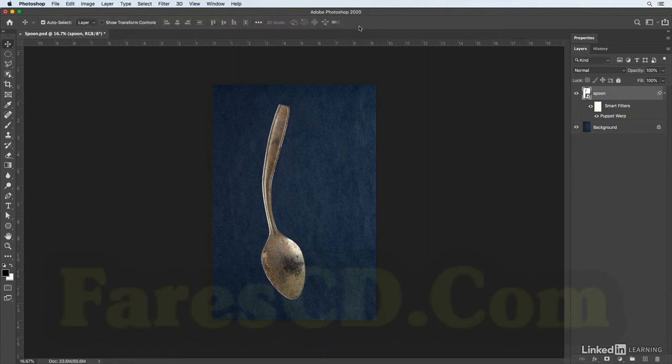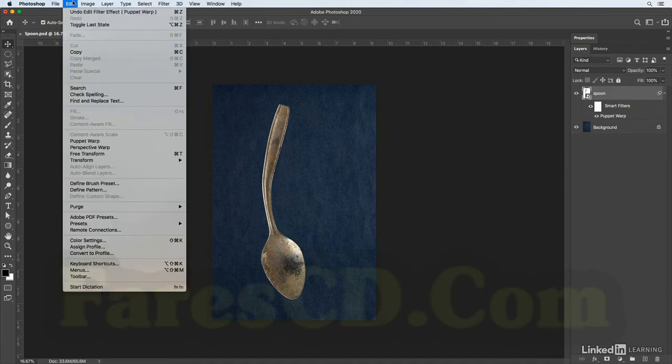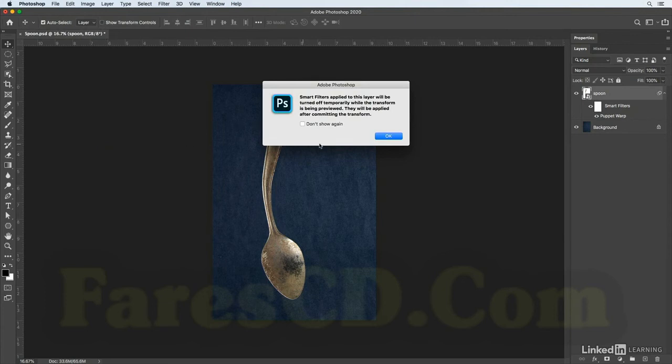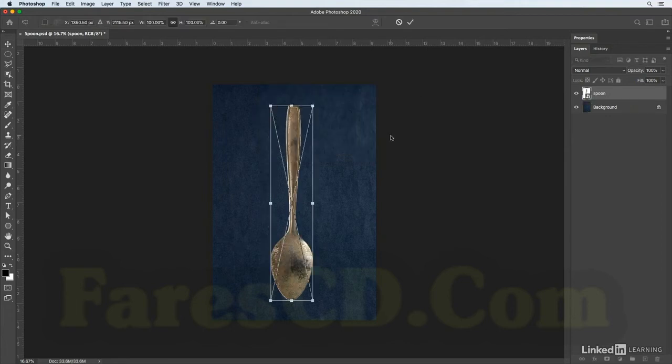If I want to make a transformation to this spoon, and I choose the Edit menu and then Free Transform, the problem is that Photoshop can't display the smart filter at the same time that it's transforming. So if I were to click OK, well, I get the straight spoon, and it's hard for me to see what it would actually look like in the image area.